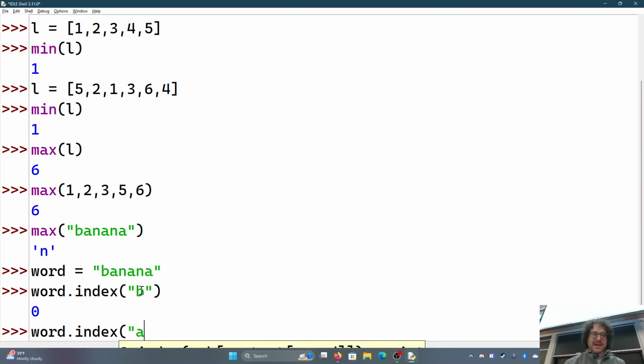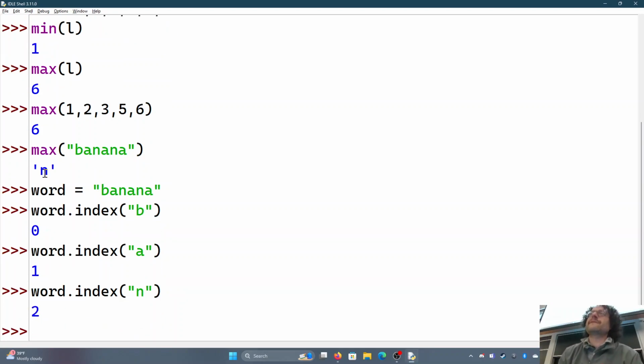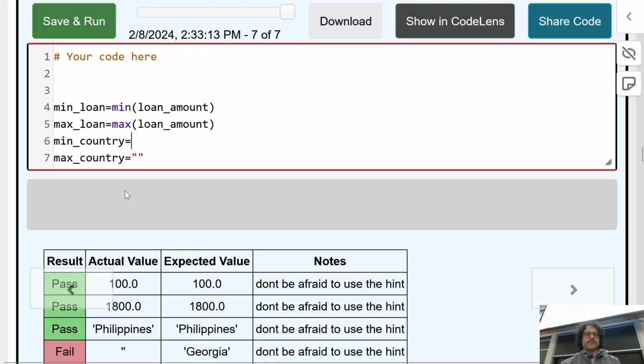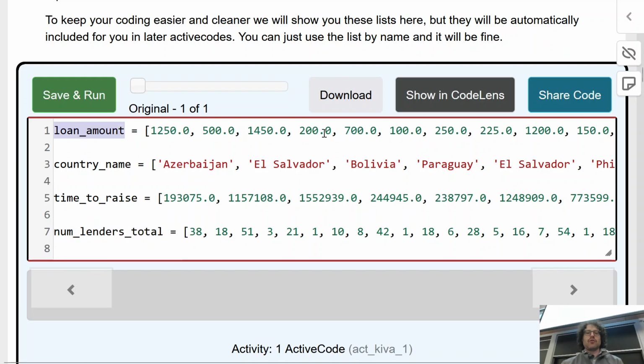Banana, B, A, N, and word.index of N. What this index does is that it returns the first index at which this thing occurs. It's asking, okay, for word, what is the first index that B occurs in? What is the first index that A occurs in? And this is index 0, index 1, index 2. So it returns 0 for B because B only occurs once here, 1 for A because A first occurs at index 1, and 2 for N because it occurs at index 2. Make sense? So what that means is that we can go back here, we can ask, hey, loan amount, what index does 100 occur at? And it will tell us index 5.